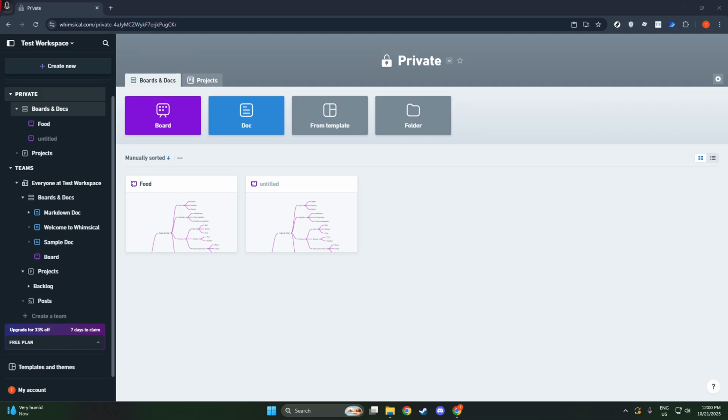To begin with, you'll want to open a board within Whimsical and switch over to Mind Map mode. If you're starting from scratch, you'll select the Mind Map tool or add a mind map element to your board. This sets the stage for organizing your main topics and branches where you'll want to incorporate images.